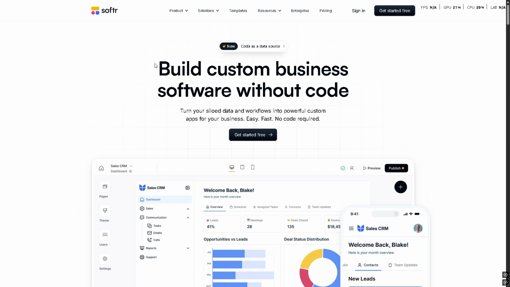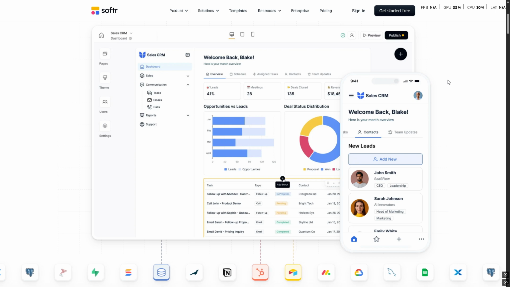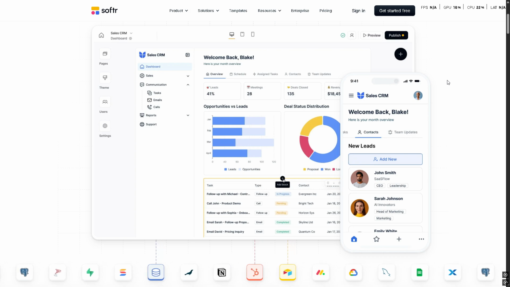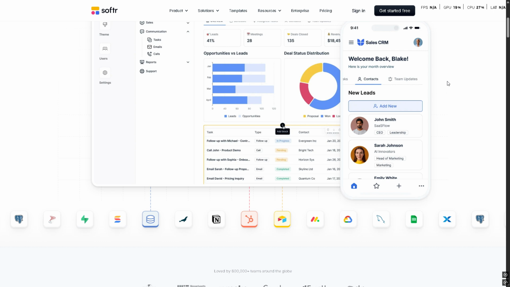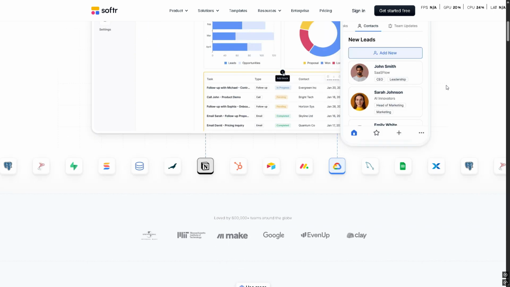Hey everyone, welcome back. If you're building a web app and stuck between Softr and Bubble, this video is for you. I'm breaking down both platforms, fast, clear, and no fluff, so you know exactly which one fits your project in 2025. Let's start with the ease of use.